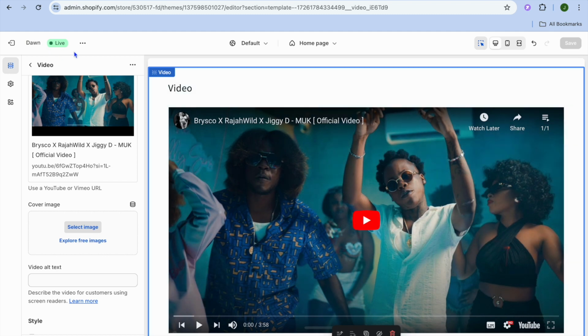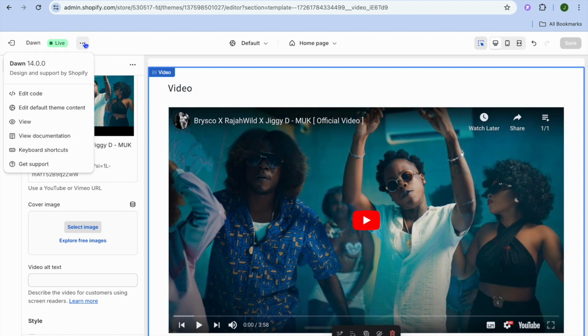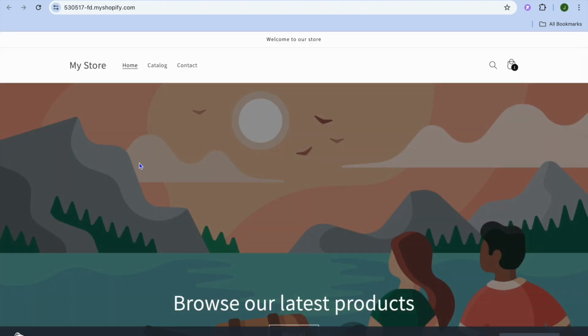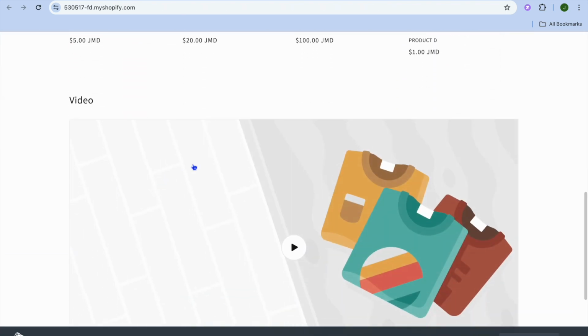So if we were to go over to the top left hand corner, tap on the three dots, then I'm going to tap on view. Now after tapping on view, if we were to scroll down, you can see the video right there.